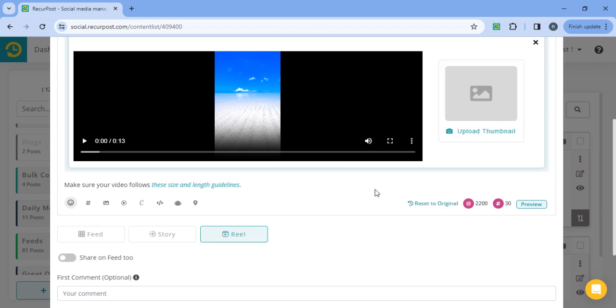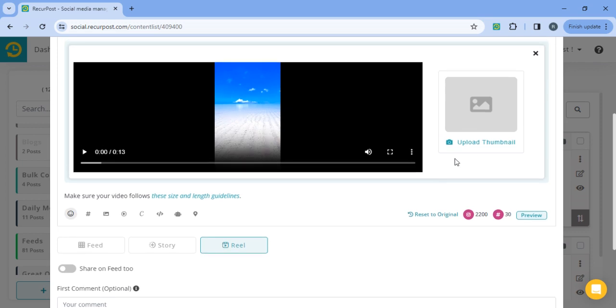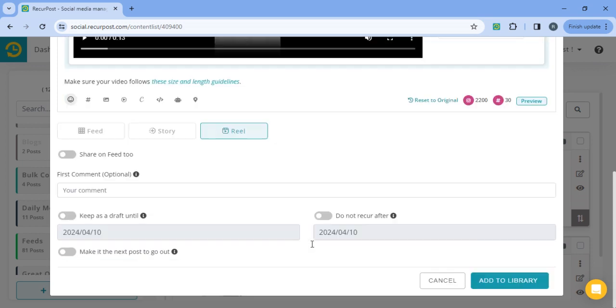As we saw in one-off post case, similarly, you would have the option to upload a thumbnail image for your video. You may choose to post this particular video simultaneously onto your Reel as well as to your feed by turning on the toggle Share on Feed too. But for our case, let's leave this toggle off, which means to share this particular video only to your Reel. Next, click on Add to Library.